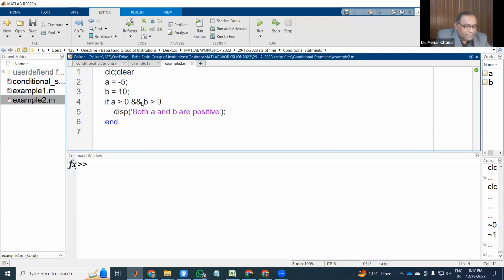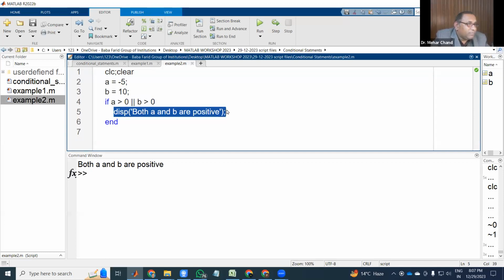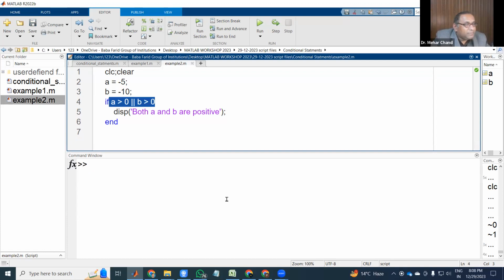If you use OR here, at least one condition must be satisfied, and then this will return. Check it. Now we have A equal to -5 and B equal to 10. Either A greater than 0 or B greater than 0, one condition is satisfied. When you use OR, one condition must be satisfied and this statement will execute. If this is also negative, then is this logic true or false? Check it. False.